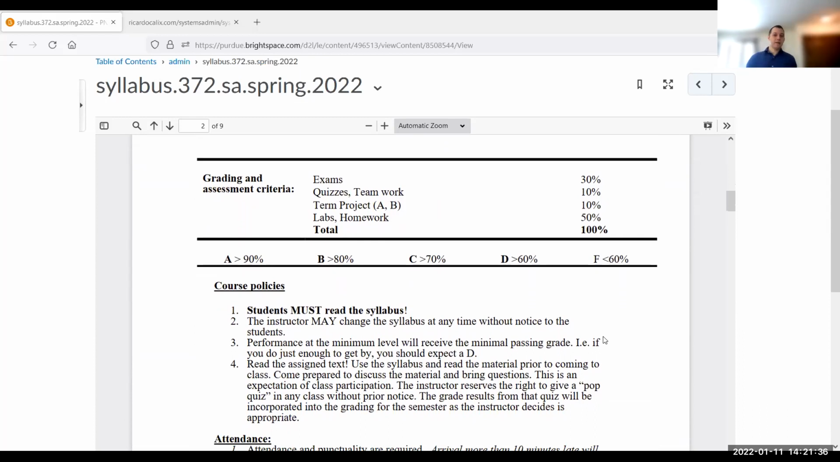All right, as far as the grading criteria, you can see the picture here on the syllabus. Labs are worth 50% of your grade. Make sure that you do your labs. That's the biggest recommendation I can give you. Do them well. Solve the problems, because if you start missing a lot of labs, it will really affect your grade.